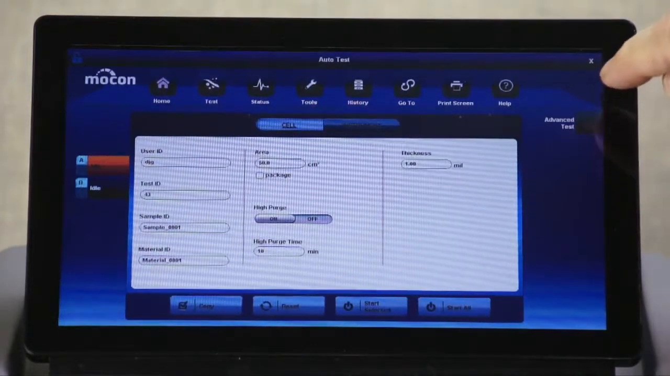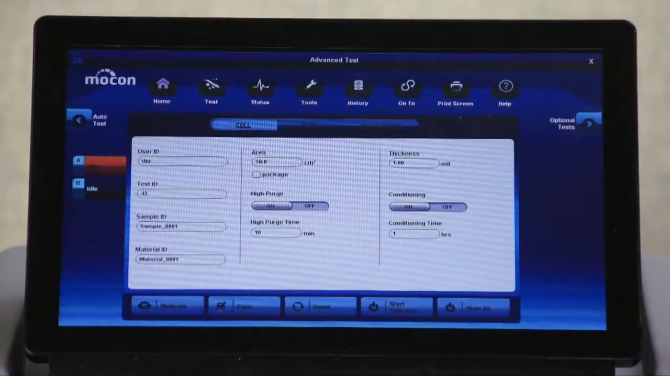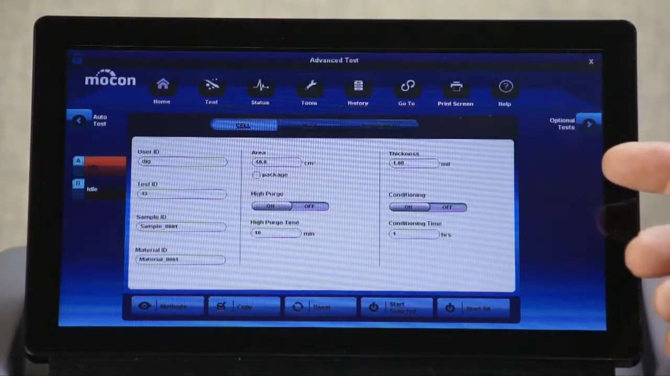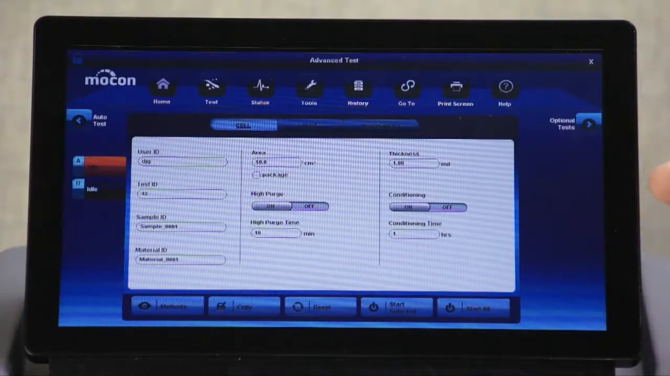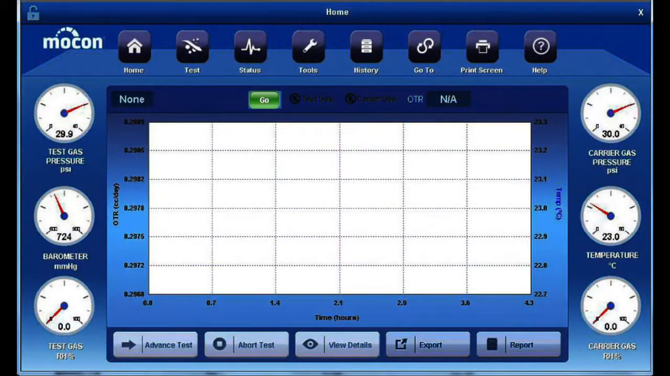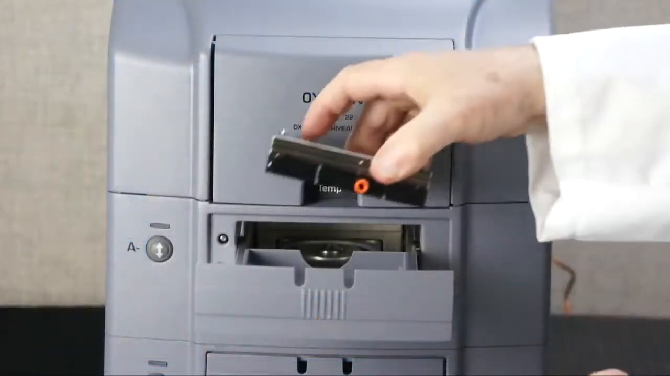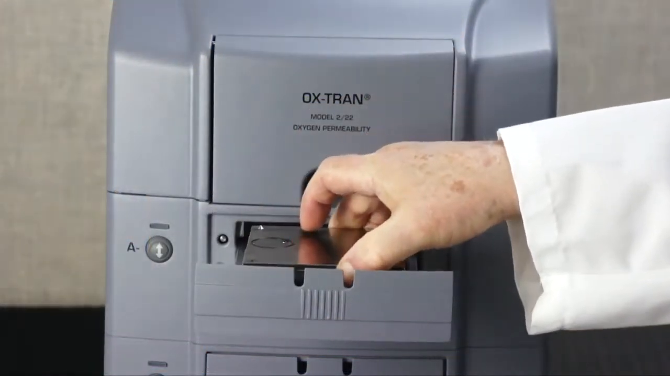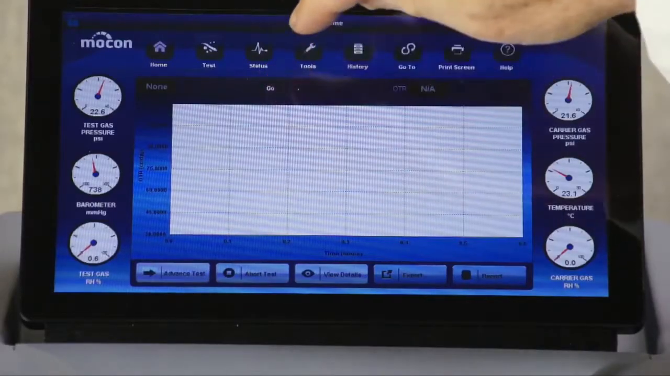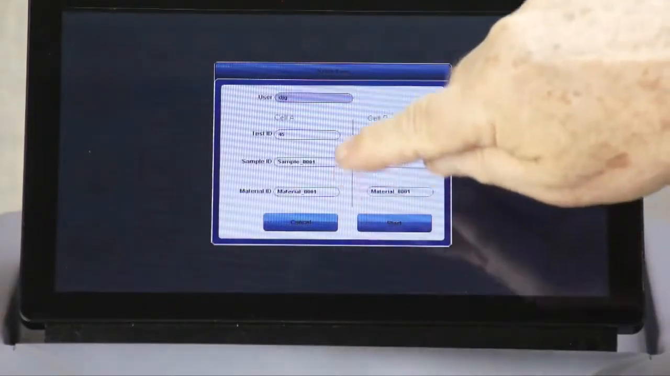Advanced testing mode is designed for those with more knowledge of permeation testing and allows for more flexibility. Advanced testing requires the operator to enter all test parameters. The Quick Start Go button enables you to use the same conditions to test different samples of the same film or test different films using the same conditions. You start a repeat test simply by placing a sample into the cell drawer. Press the Go button, enter a new test ID, and start the test.